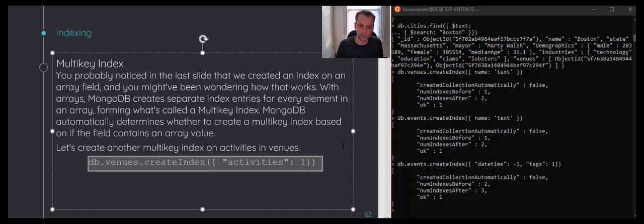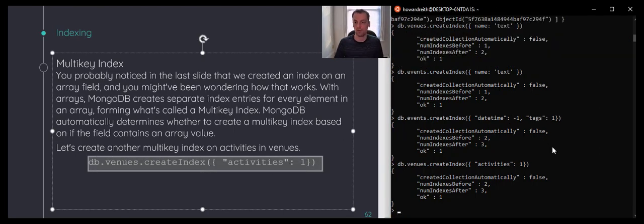So if we create an index on activities, which is an array, and we're doing it ascending on our venues collection, what that is going to do is create a binary tree sorted list, so to speak, on every single item in the arrays of activities. And it is going to then have pointers to the relevant documents. It's going to say, hey, you're looking for this activity. Okay, it is located in these documents.